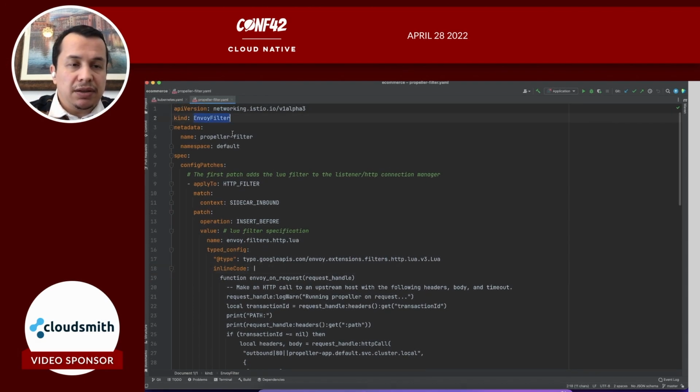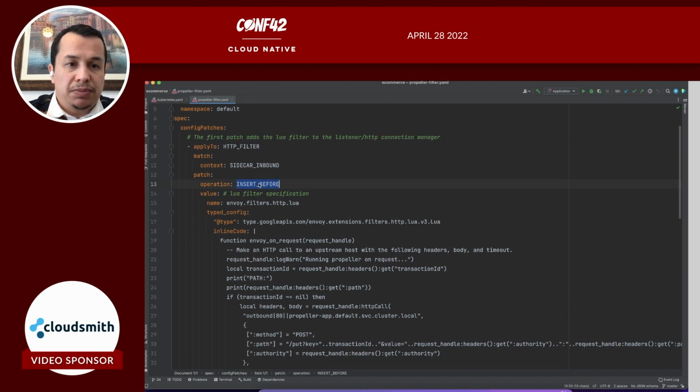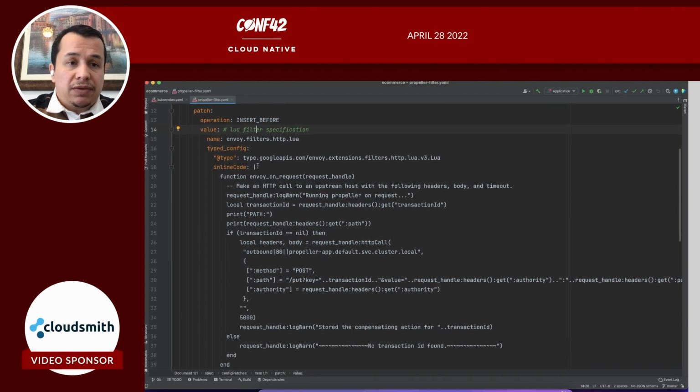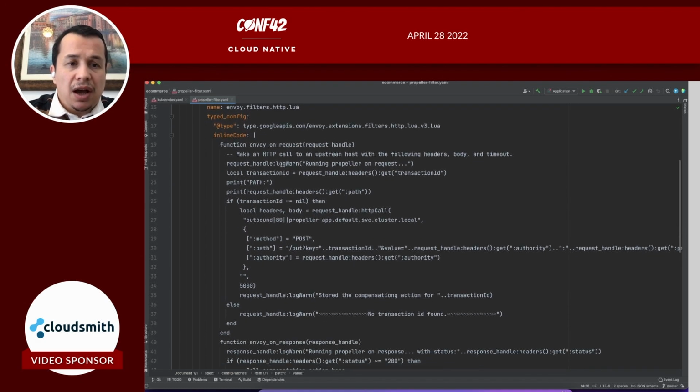This is a kind of Envoy filter, and this Envoy filter is a custom resource provided by Istio. It's an HTTP filter, running at the HTTP level, and it is inserted before the operation. So it will be running before each operation on the pods. It's a Lua filter. You can have multiple options here, but I will be using Lua to implement this filter.